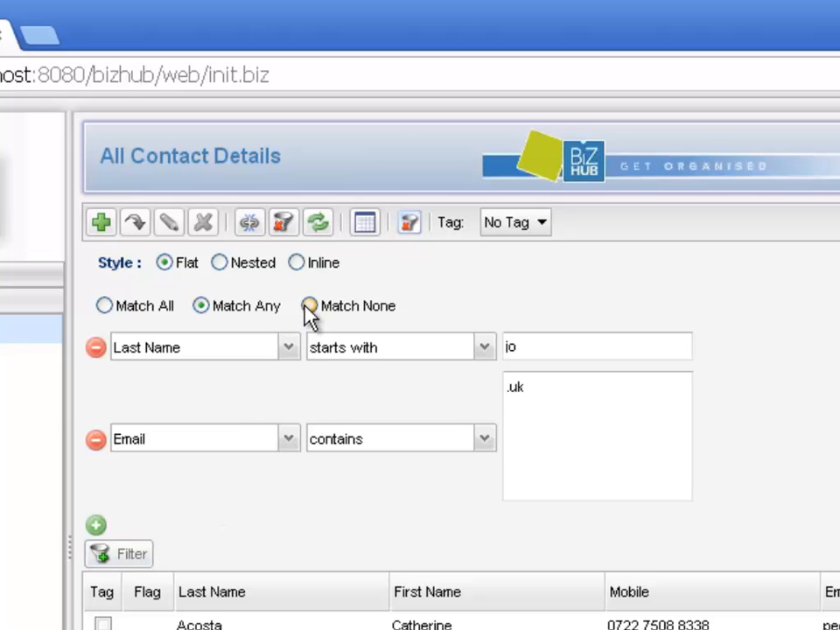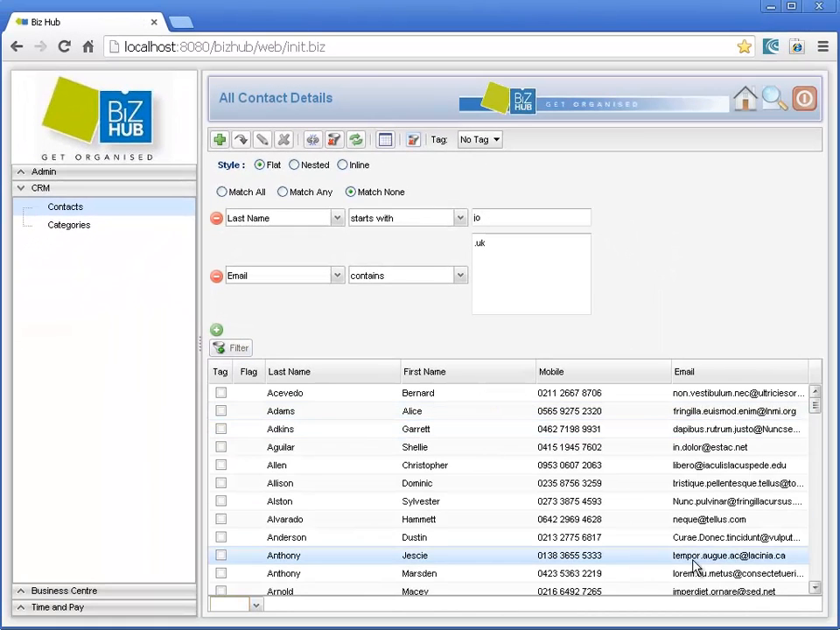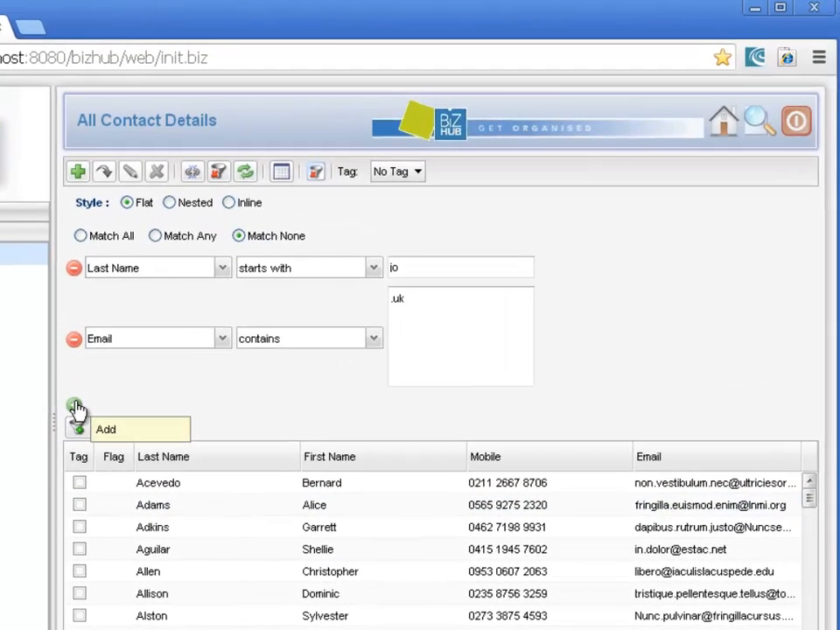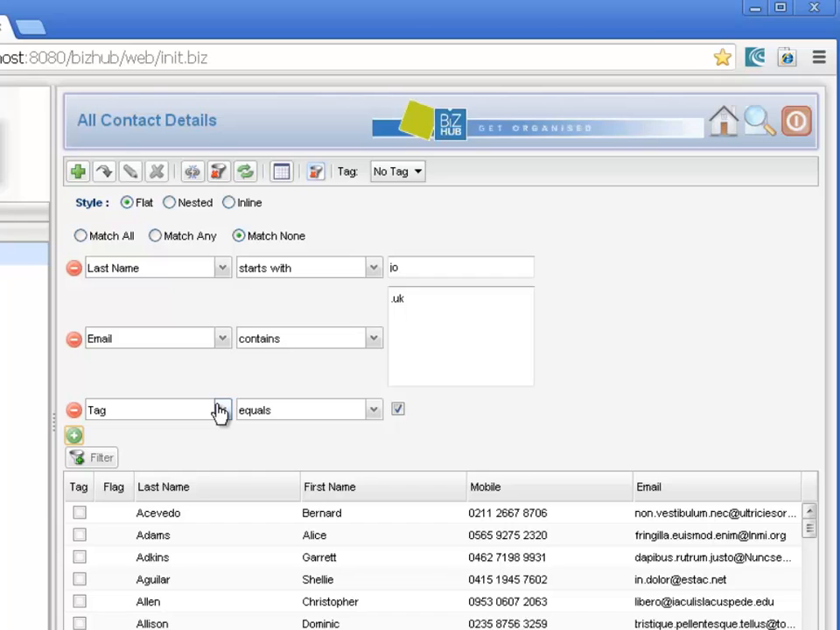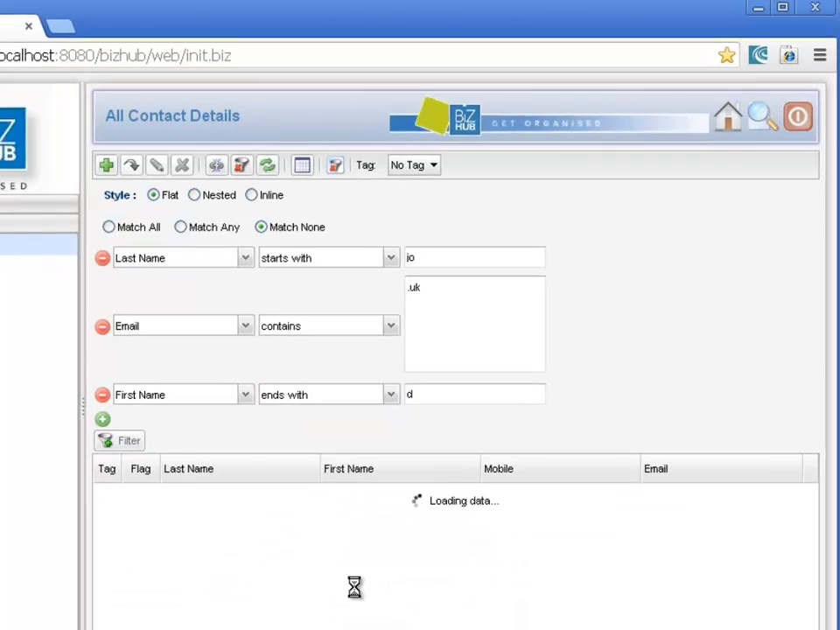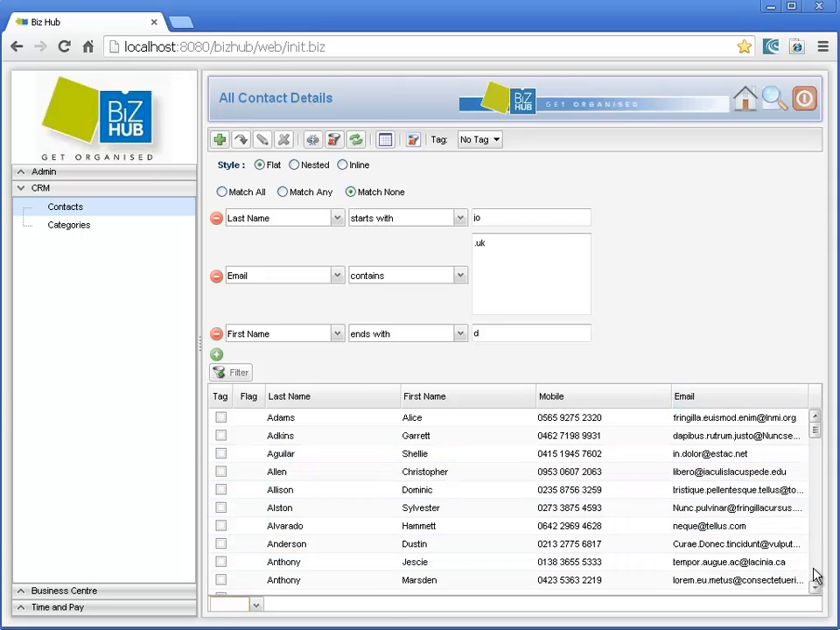Alternatively, I could say that I want any records that do not start with JO or contain .uk by clicking Match None. And Get Filter will get me the results that match that advanced filter. I can add any number of criteria. So if I also wanted to filter out first names ending with D, Get Filter, and my list is filtered appropriately. To clear the filter, press the Use Simple Filtering button or clear the filter criteria.